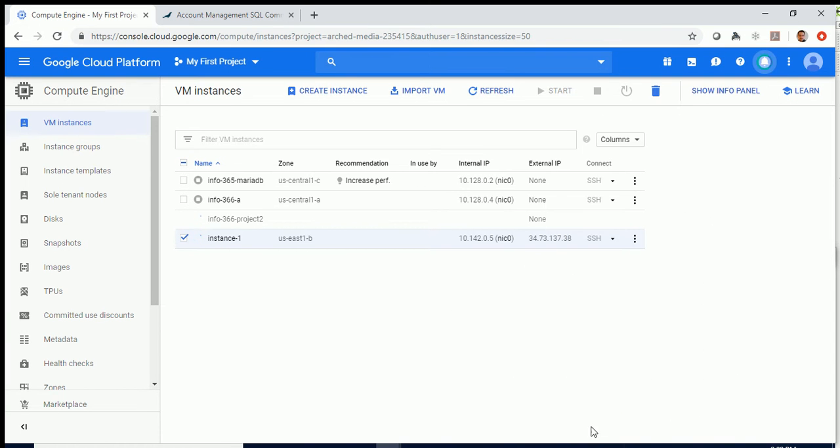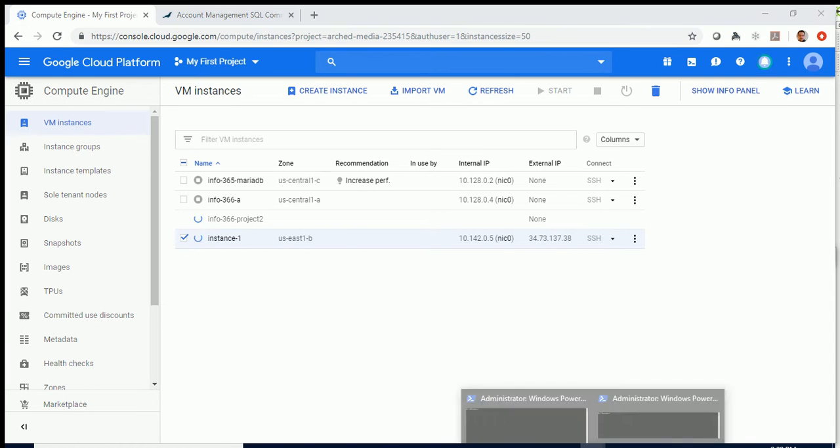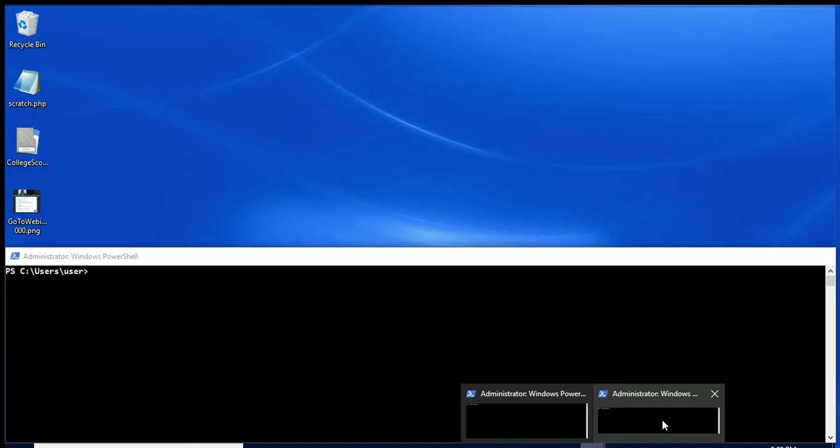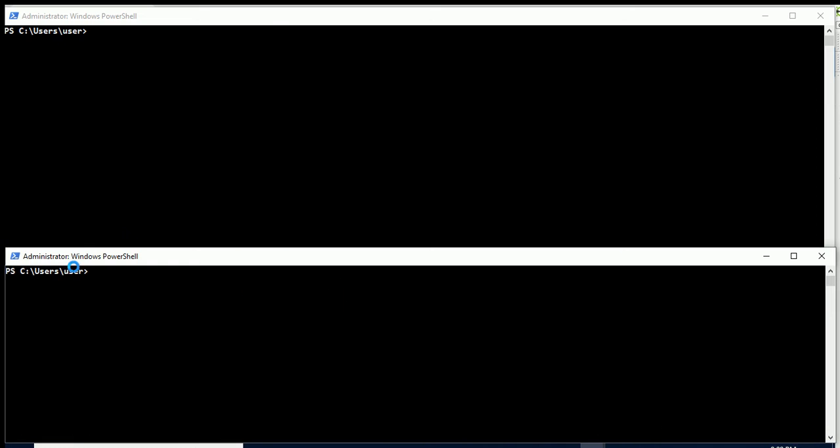And once these are started, as we do the lab, I have 2 PowerShells open. The one on the top is how I'm going to SSH into my lab machine, which is my MariaDB server, and the one at the bottom is going to be my generic client, instance 1. So the top one is the Info366 Project 2 machine, which is where we're going to be doing most of the work, and the one on the bottom is how we're going to test it from our generic instance.